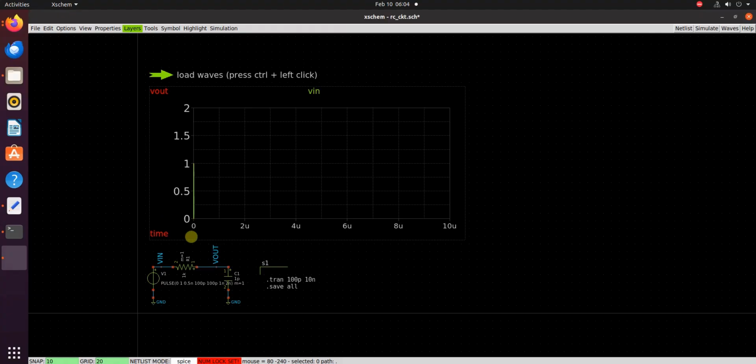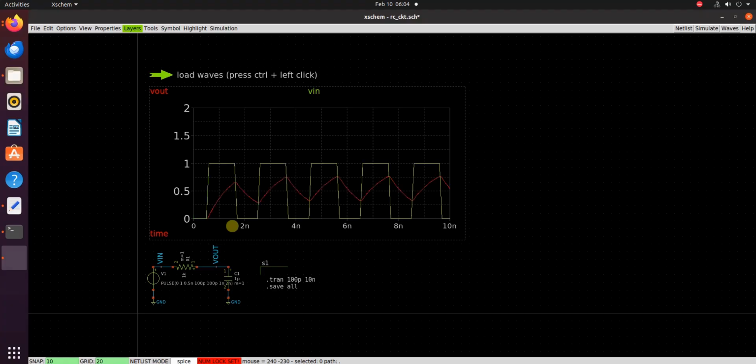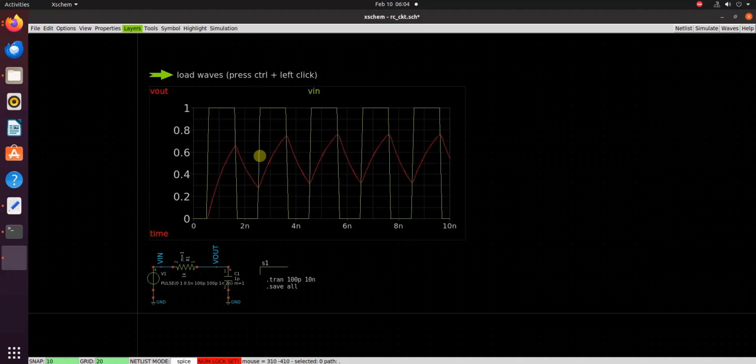Click OK, and I need to fit the plot. So I will go here to the x-axis, press F, so this will fit the x scale. I can go here to the y-axis, click, press F, so this will fit the y scale. So now I have my simulation data. The nice thing here is that you don't have to open another application to view the results. Everything is inside the schematic window.